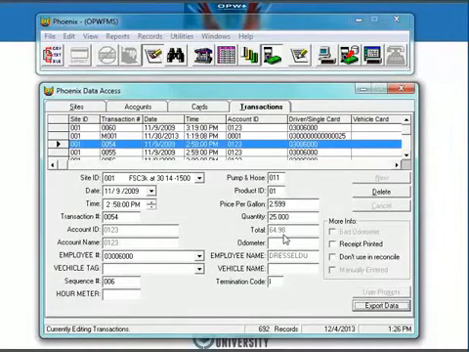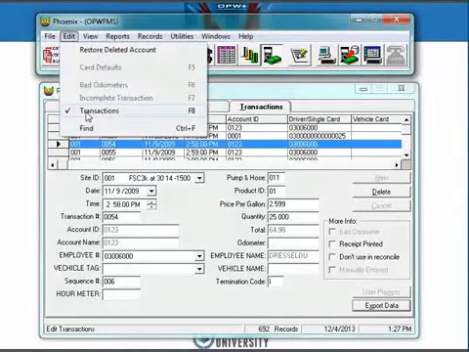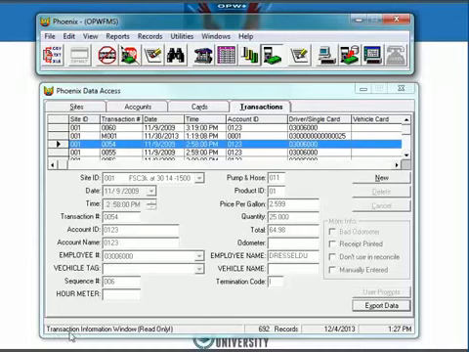Now, if I have transactions that were flagged as having a bad odometer, I'm going to first of all click Edit again, uncheck Transactions, so now I'm back into Transaction Information Window Read Only. Now this is a multi-purpose view window, meaning this transaction window is used for looking at information, editing, and also looking at what we call the bad odometer transactions or incomplete. The first one we're going to cover right now is called the bad odometer transaction.